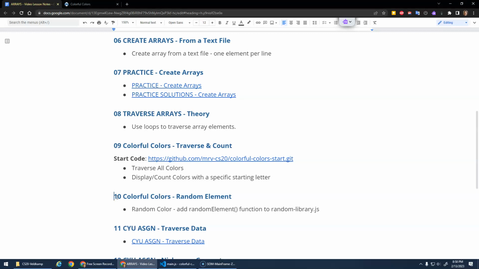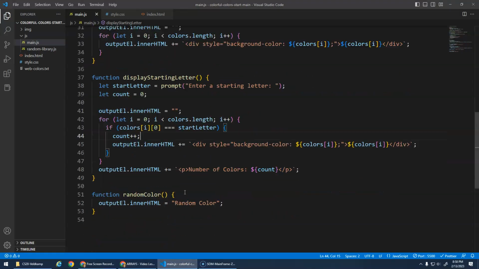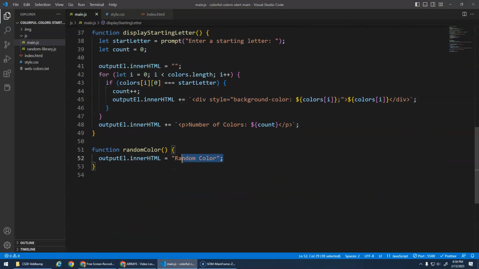And so we're going to do one more thing with our colorful colors. We're going to get a random element. Okay, so we're not going to traverse to get a whole bunch. We're just going to select a random element. And that's down here, my random color.